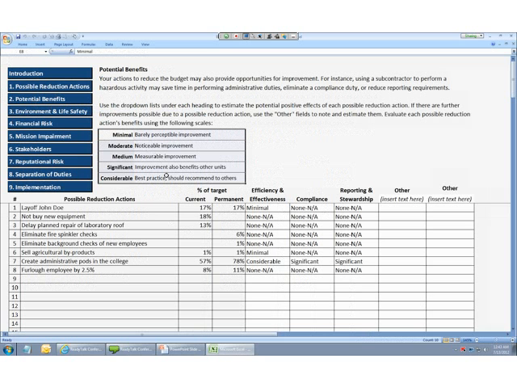For example, we can see here that creating administrative pods can increase efficiency, ease compliance efforts, and improve reporting and stewardship. The term administrative pod in this context would apply if multiple departments within one college were to pool their administrative resources and work from a shared resource of administrative professionals rather than having each their own, which would therefore increase the efficiency. You may reduce headcount in that case, which would then make it easier to have some sort of reporting and stewardship requirements met or some compliance requirements met.